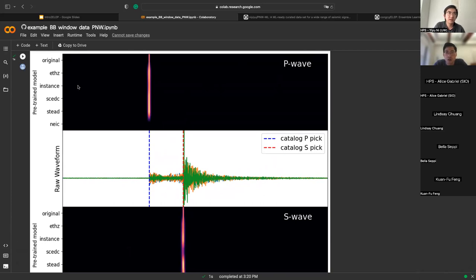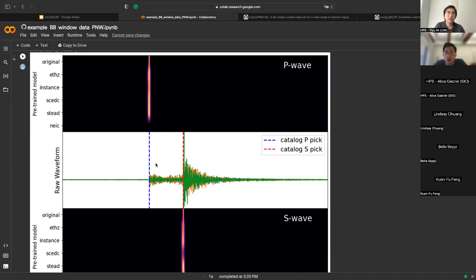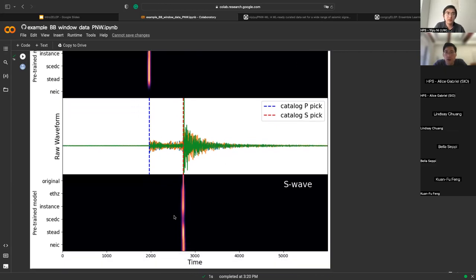For example, here instance basically indicates there are some high confidence peaks in this time, and NEIC probably is not showing some clear predictions here. This is for the P wave, and it's similar for the S. You see different prediction models might shift in time where the phase peaks are located.